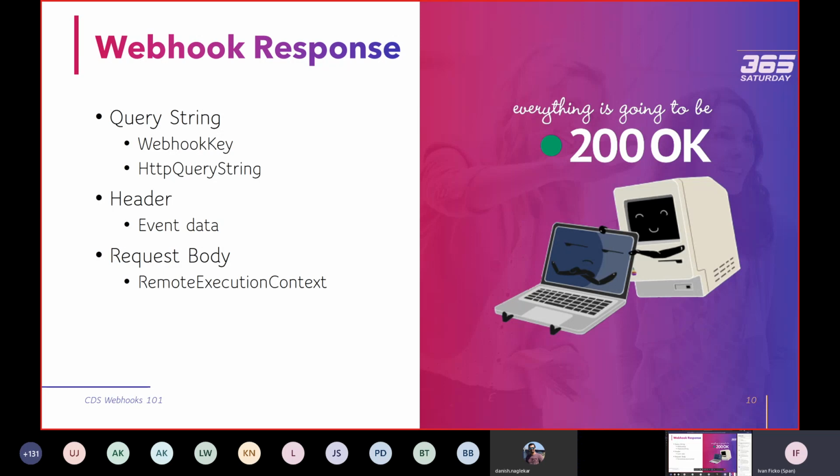In the header, you will get the event data, where did it come from, which environment, and stuff like that. And the request body will have all the data that you need to process your event. For example, you create an account, and in the request body you will get just the same execution context that you get in your plugins. You will have that target node that will contain all the attributes that were sent in your event. For example, the account name. If you create an account, you will find the account name in the attributes of the target node.